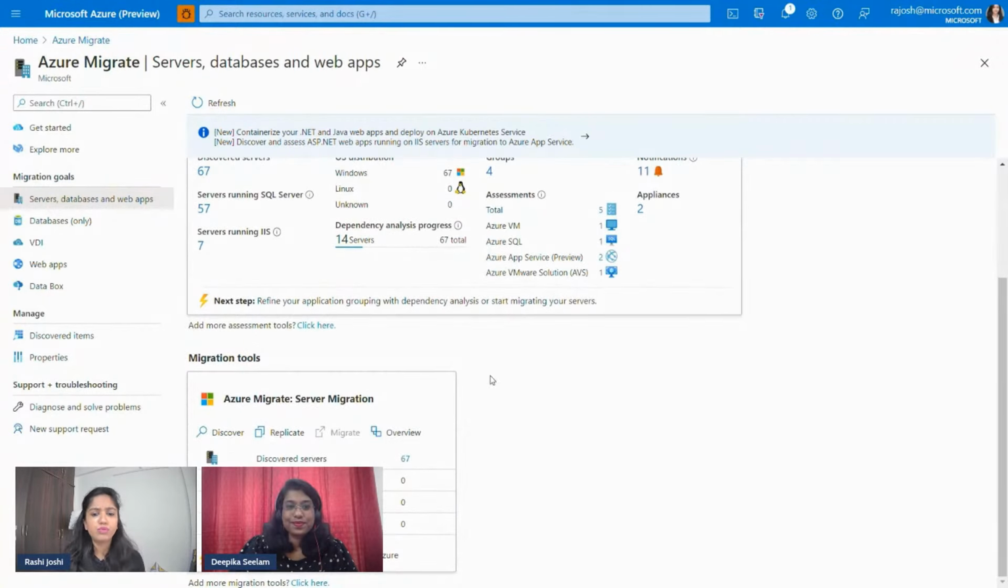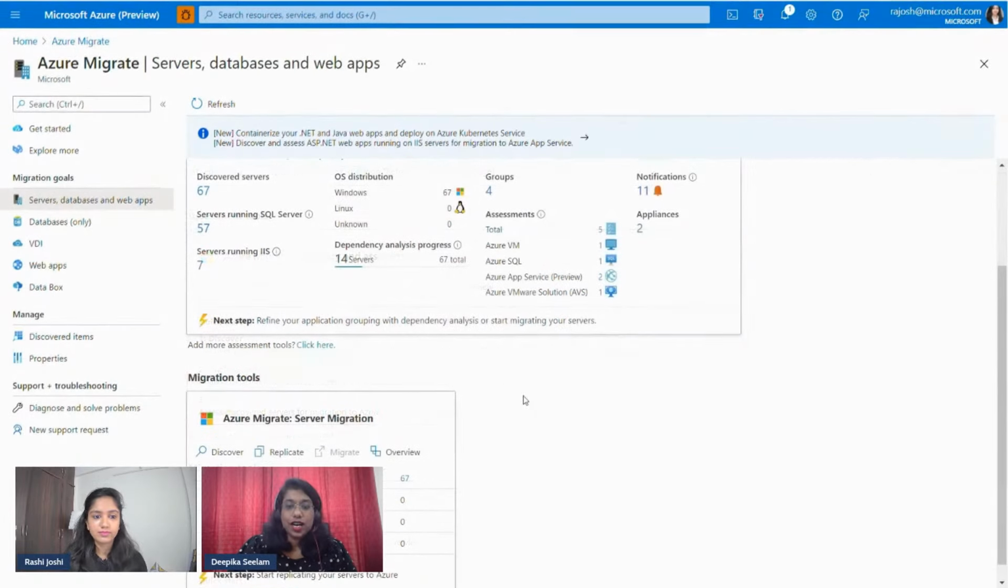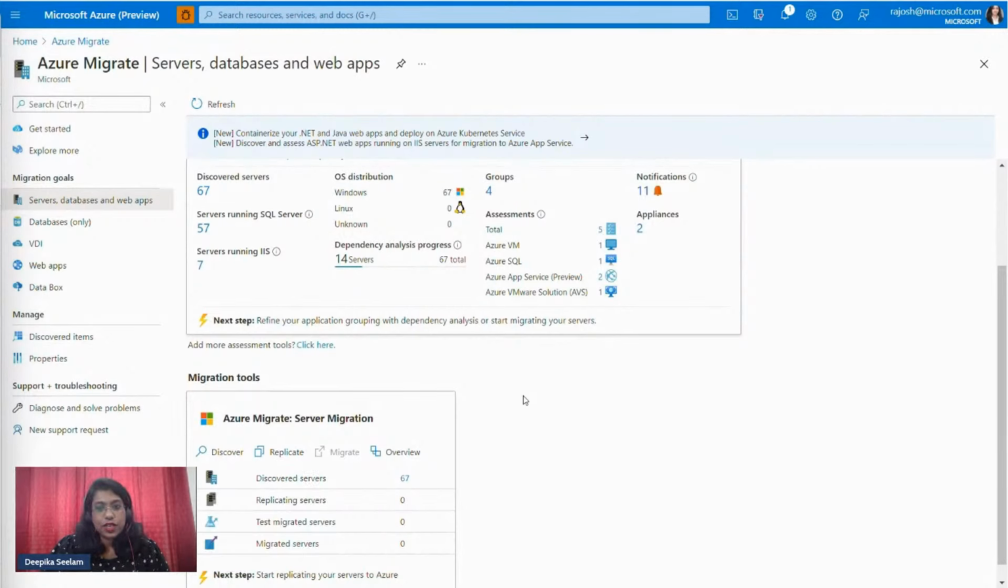Deepika, why don't we move on and show our audience how they can actually reuse these assessments and finally migrate? Yeah, absolutely, Rashi. I just want to quickly take a second to see if there are any questions from the different platforms folks are joining us on. Rashi, there is one question if you're able to take it. How long should I run my assessment for? Should I run it for a day, or what is the recommended timeline for running an assessment?